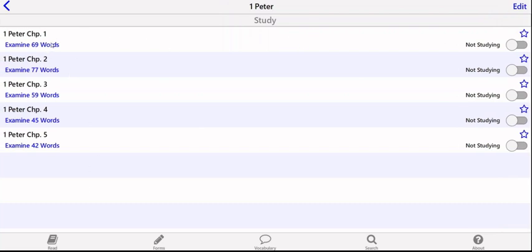So in 1 Peter chapter 1, there's 69 words that meet my criteria. In 1 Peter chapter 2, there's 77 words that meet the criteria that I haven't seen yet in chapter 1. In chapter 3, there's 59 words that meet the criteria that I haven't seen yet in chapters 1 and 2. Again, just another way to create frequency lists that you could study from.